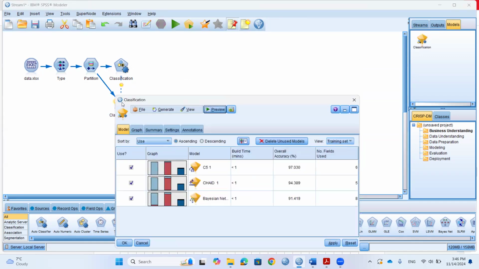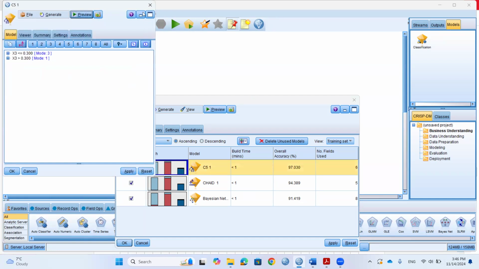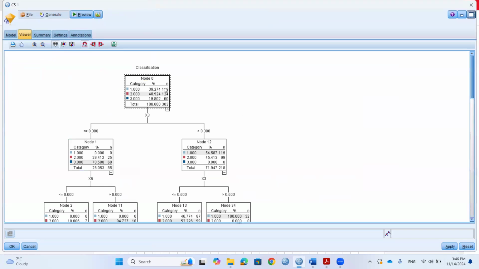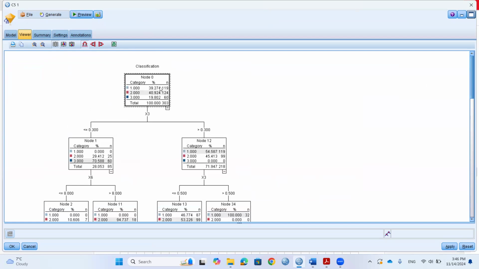Double click on classification. Here, these are the best three models. C5 with overall accuracy 97, and CHAID 94, and Bayesian network 91. If we press on C5, this algorithm again is kind of artificial intelligence. It's a machine learning unsupervised model. So this is a classification or decision tree. We have 303 specimens.